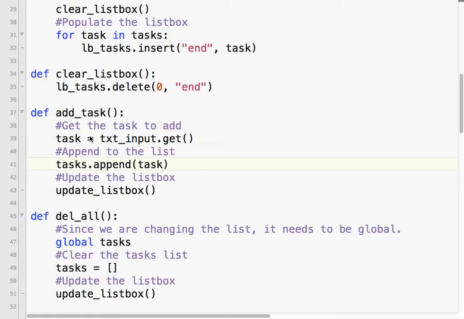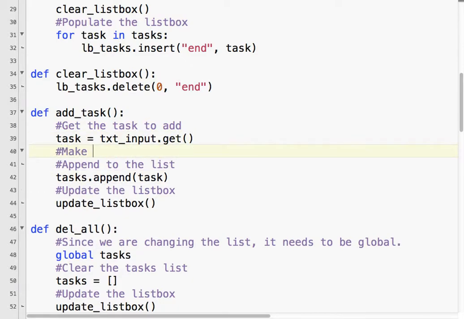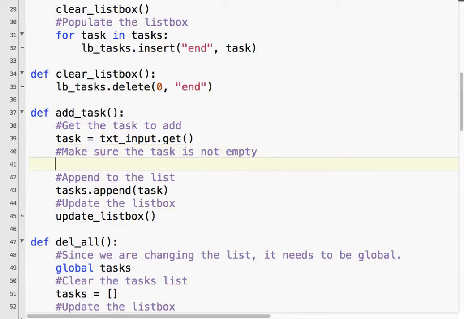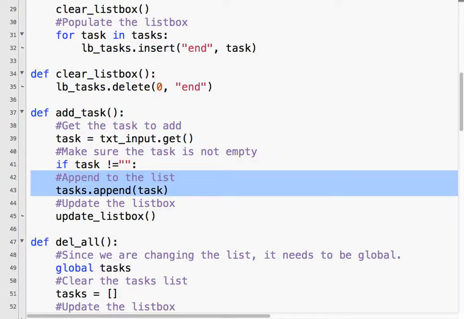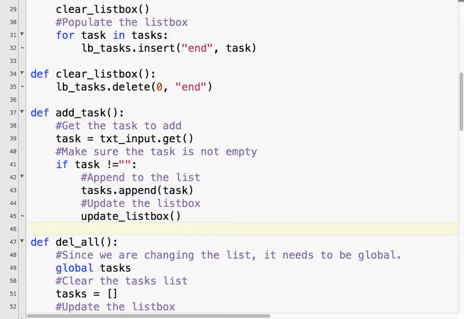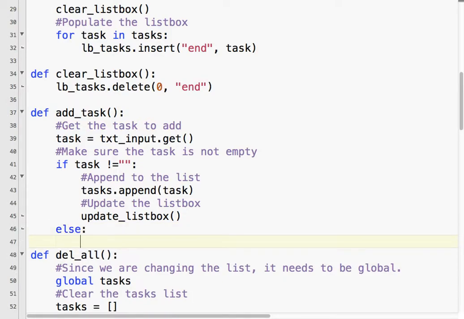Okay, so we've gotten the basic stuff. We know how to get the task information out of the input box. We know how to append it. But what we want to do is make sure that there's actually something there first. So make sure the task is not empty. That just makes it look bad. So what we do is we say if task does not equal blank, then I can append it. Okay. So, and let's add a little bit there. So else, so if it is blank, else, tell the user. So label display text equals please enter a task.